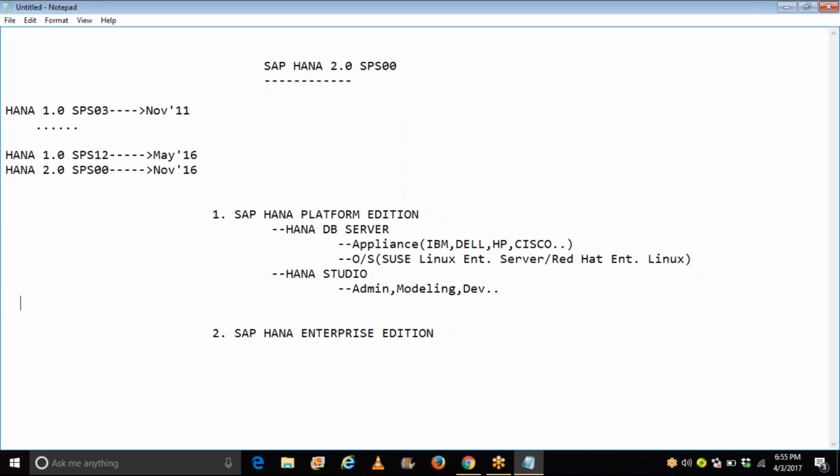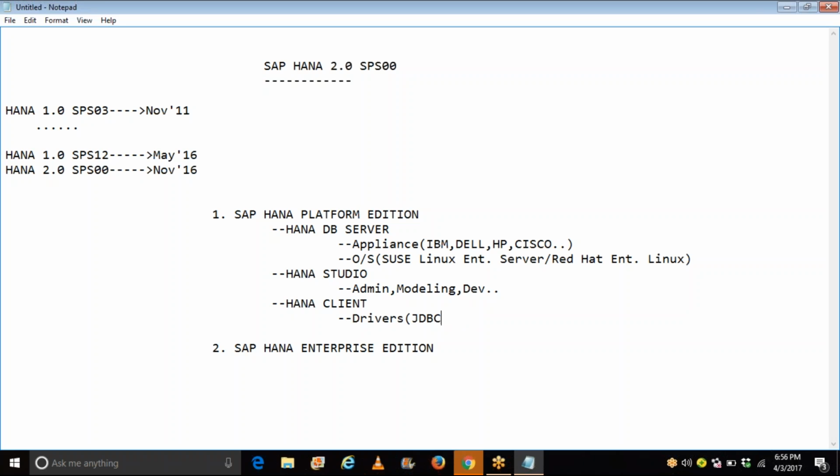So what SAP has done is, instead of providing those individual drivers, all the drivers are provided in a small software called HANA Client. It's not a tool, remember. HANA Client is basically a collection of drivers, a set of drivers. They are given HANA JDBC drivers, HANA ODBC drivers, HANA ODBO drivers, all this is provided as part of this. MDX and all that.